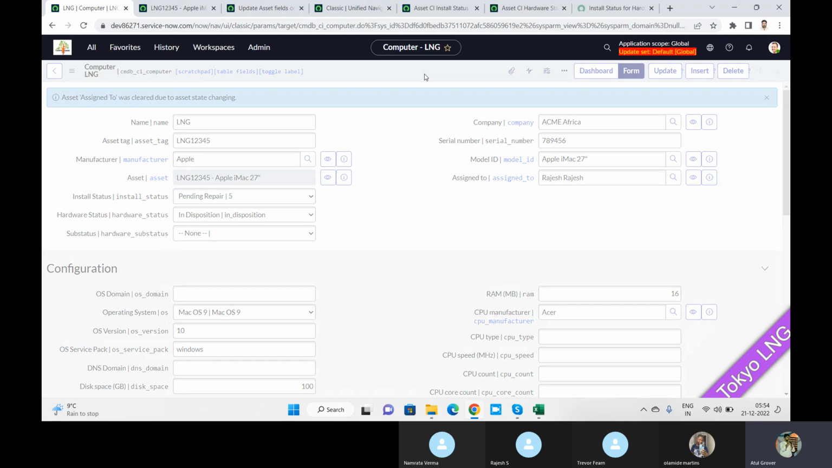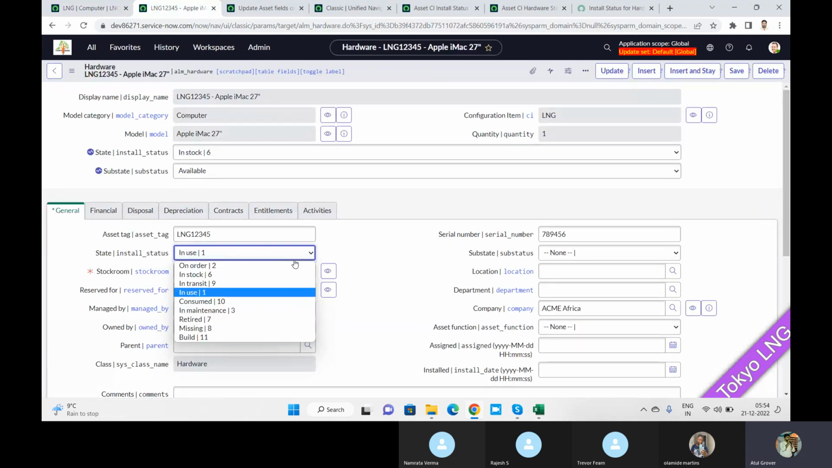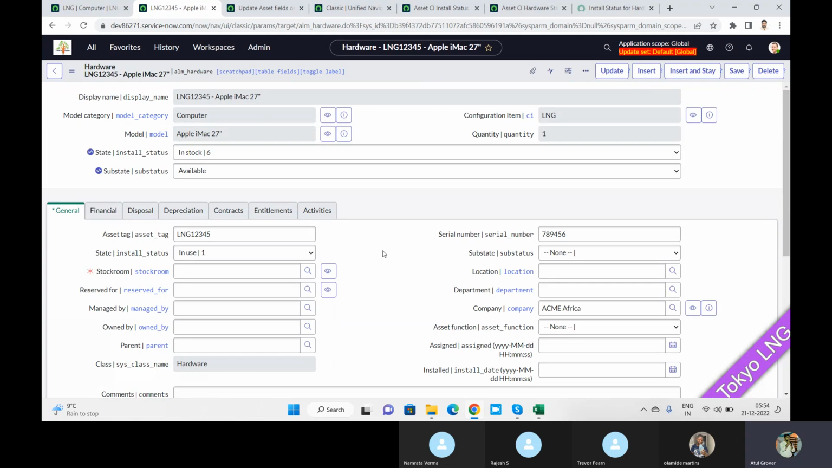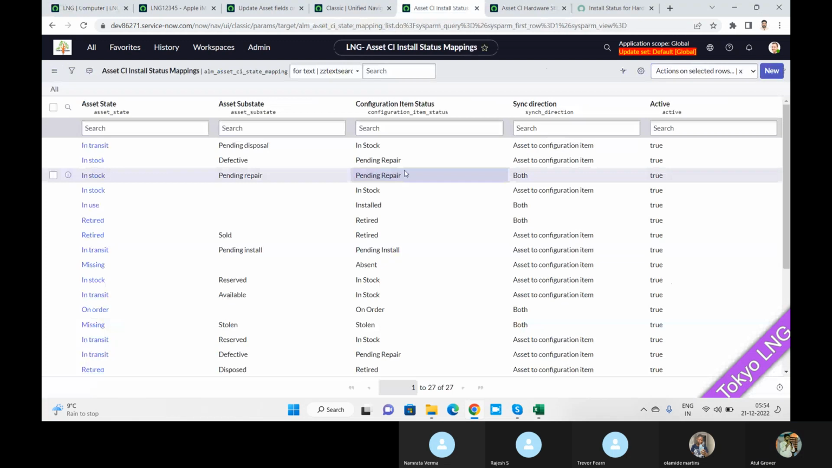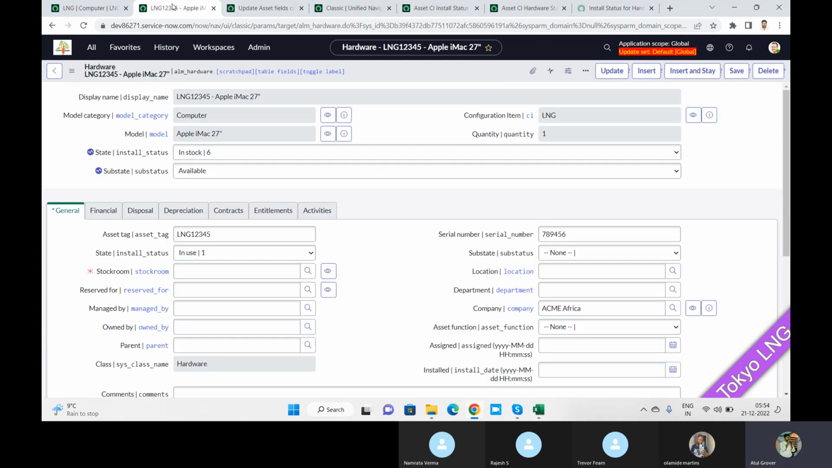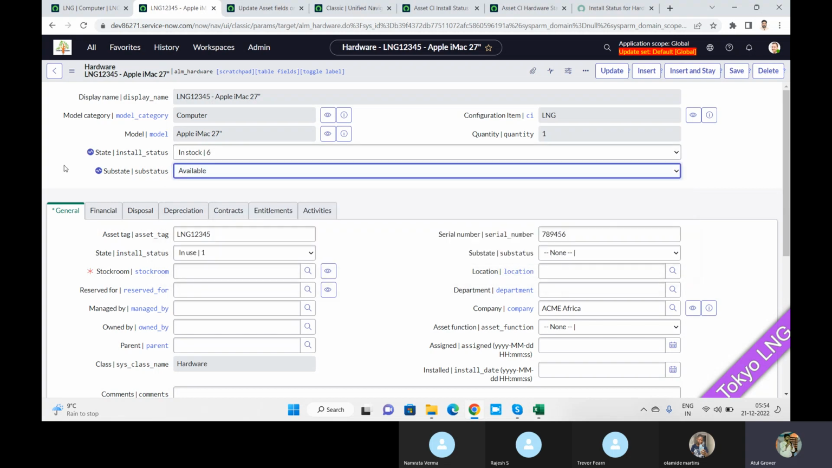But what is the status of an asset? It should be like this one, in use, if I say. Or what is it saying? We put pending repair. Let's go and check it. Pending repair, in stock and pending repair. In stock, but it's showing as it should be a pending repair here. In direct, it should work like this only for me. Because this is the CI status I'm talking about here.